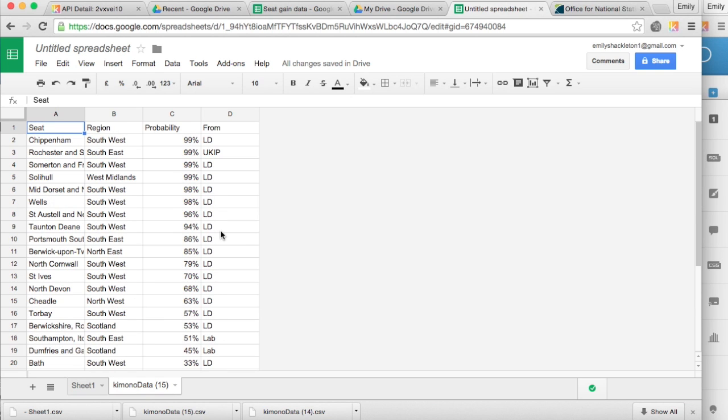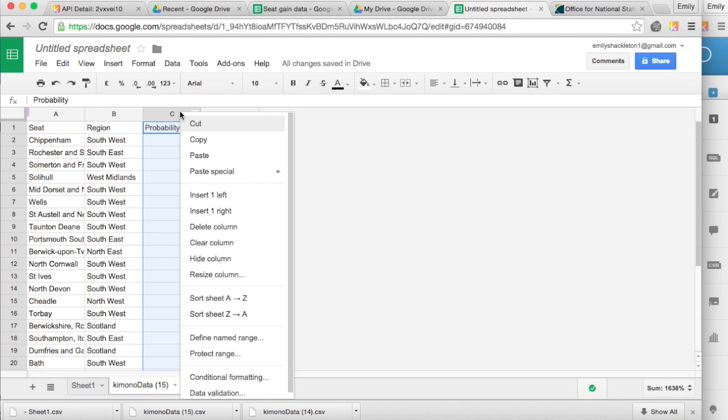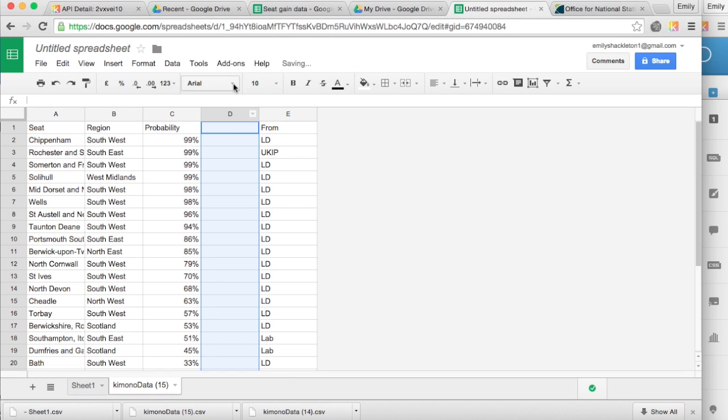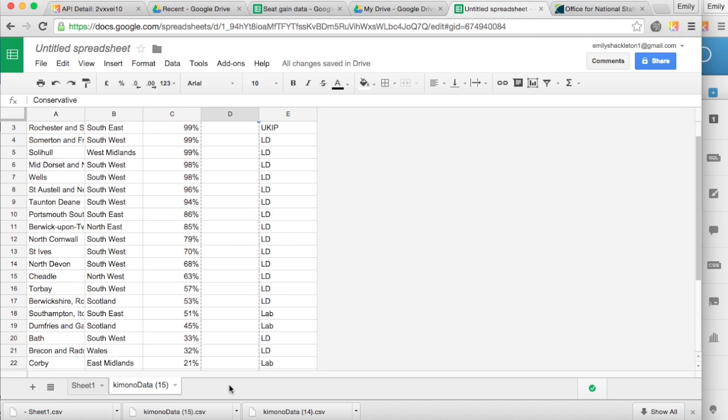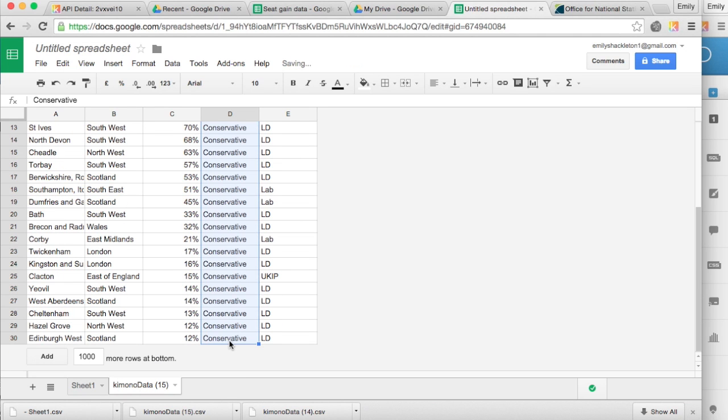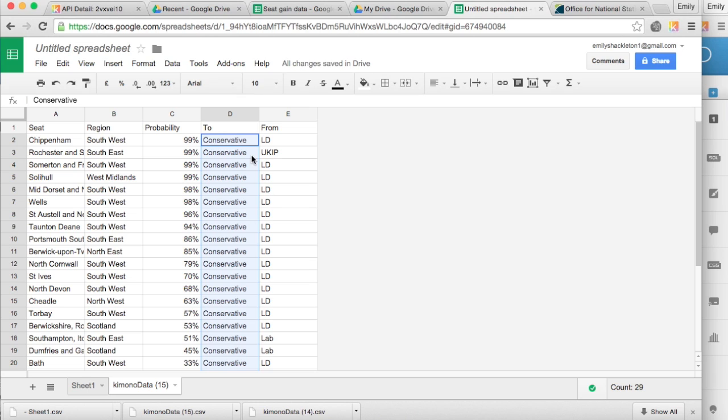There's a few things you can do as you download the data from election forecast. So I'd recommend, as you can see, what's missing is what party the seats are going to. So I'd recommend really, as you download each one, to add a column. So you can just add Conservative, and then drag it all the way down so it fits in all the columns.